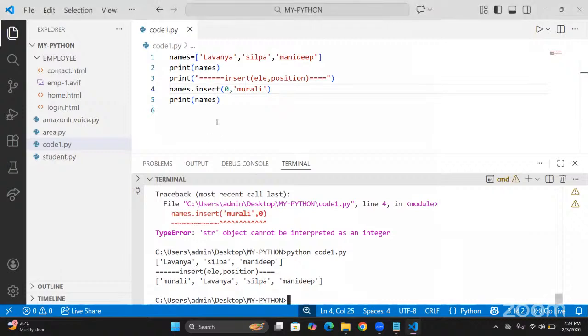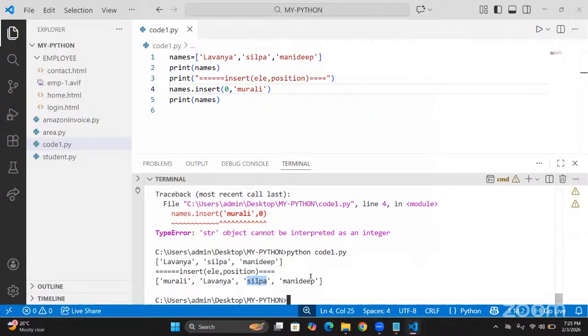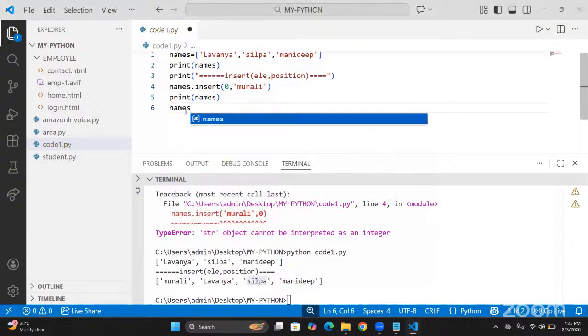I want to add one more name in the position of Silpa. Silpa means 0, 1, second position. So once you add a new element at the second position, Silpa moves to the third and Manideep moves to the fourth position. This is the problem in list. Once we add a new element, our positions will change, so every time new extra memory allocation is required. That is the problem. And now I am going to add that one. Names dot, what is the method here? Insert.